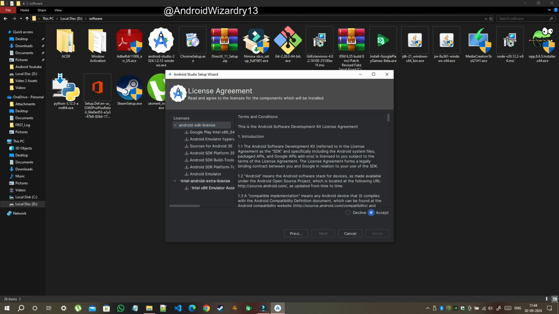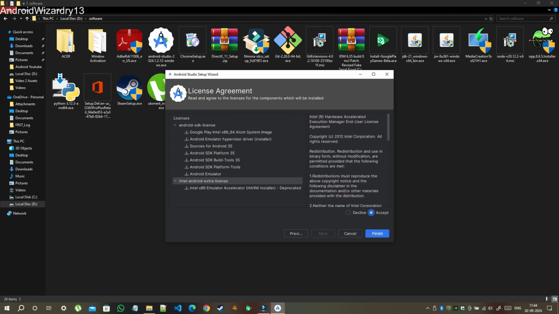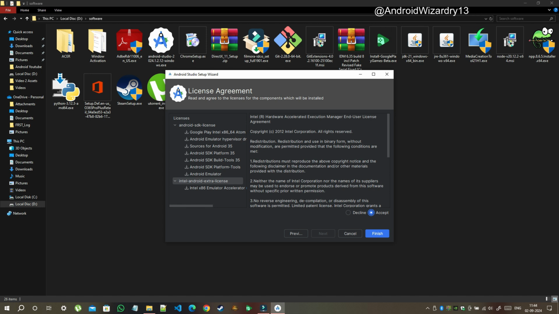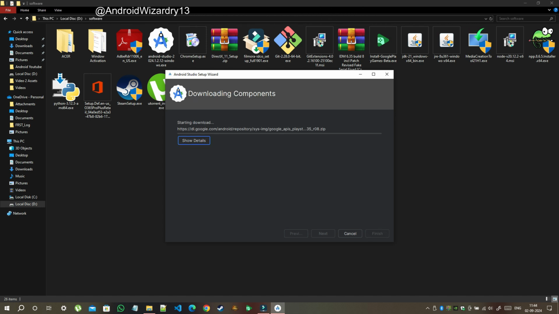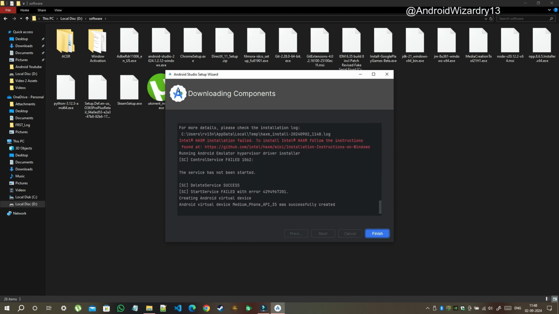Now we have to accept both Android SDK license and Intel Android Extra license separately, and then we have to click on finish button. And now it is installing all the dependencies or packages that it was showing earlier. Again, this is going to take some time. And after this installation, you just have to click on finish.